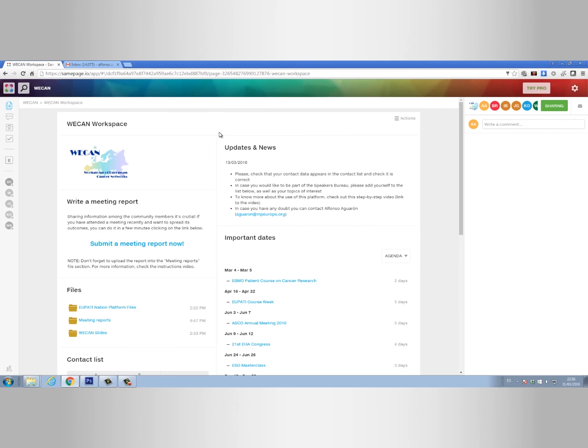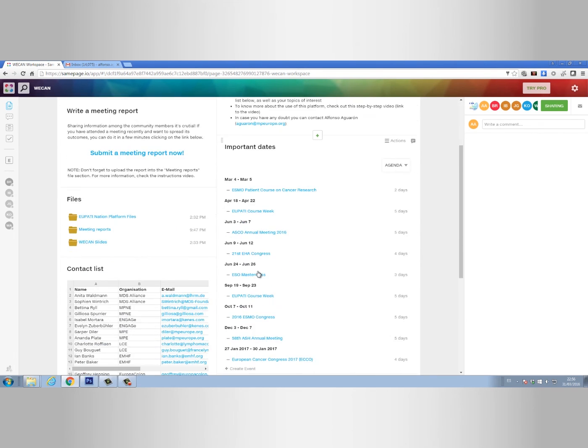In order to keep track of all the updates made in the WECAN workspace, SamePage uses the comments feature to notify all the members about any relevant information. This way, you will be notified in your email or in your mobile application and you won't miss anything. As you may have noticed, every area in SamePage has an icon for comments.